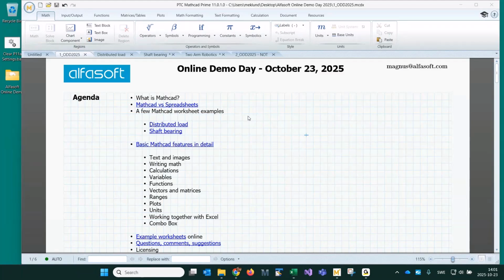This presentation is primarily made for those who've never seen Mathcad before. As it's been communicated, it's supposed to be comparing Mathcad to calculations in spreadsheets. And I have an agenda here on the screen. So this is what I think I will talk about. Let's see if there are other suggestions.